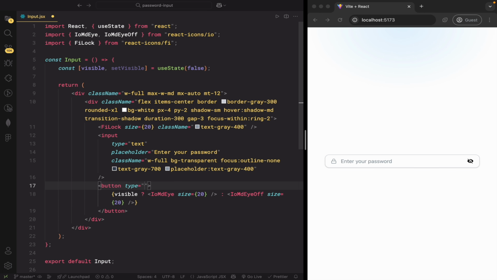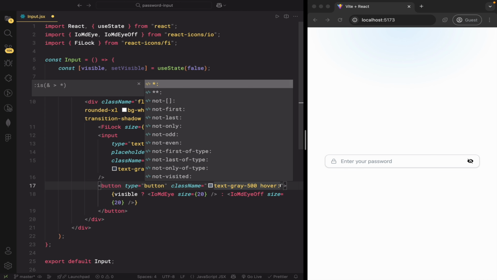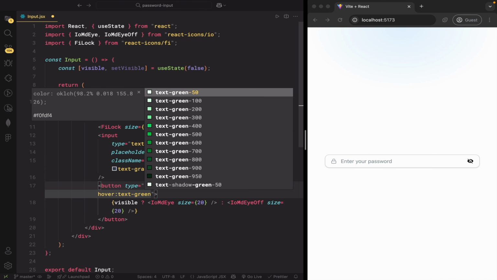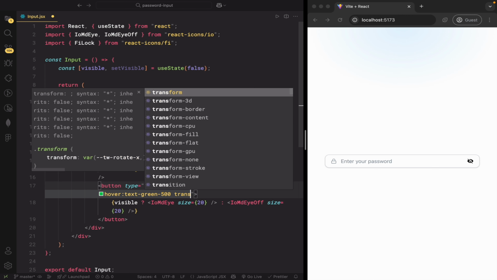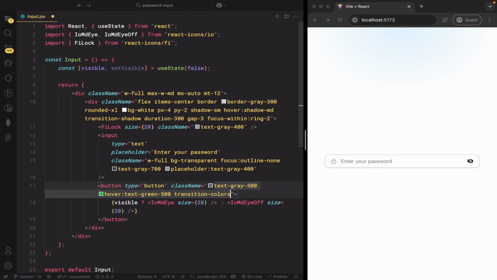I'm setting the button's type to button. This is important to prevent it from accidentally submitting a form. Then I'm styling it with Tailwind classes to give it a muted gray color by default, and a smooth hover effect that transitions to a subtle green. This keeps the toggle icon consistent with the rest of our UI and adds a nice interactive touch.